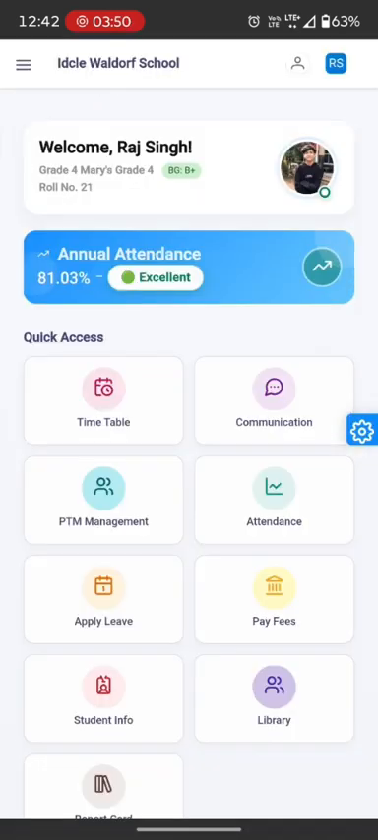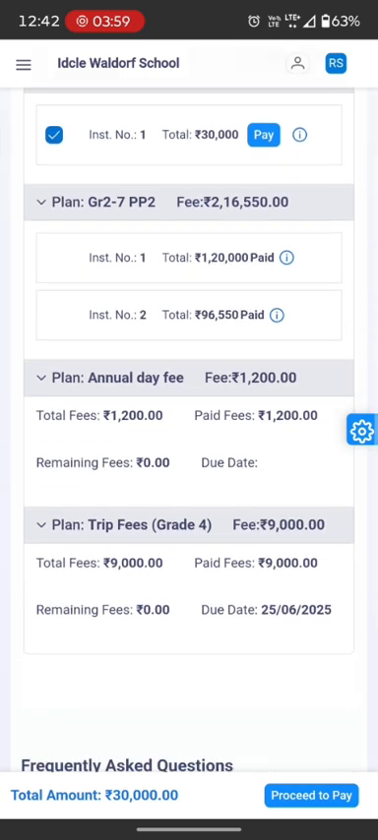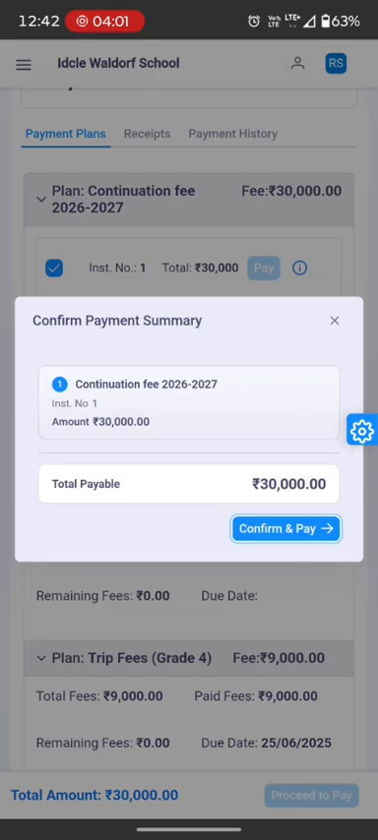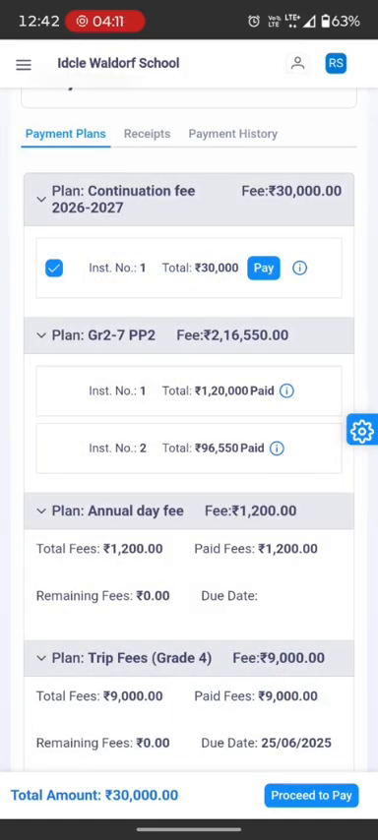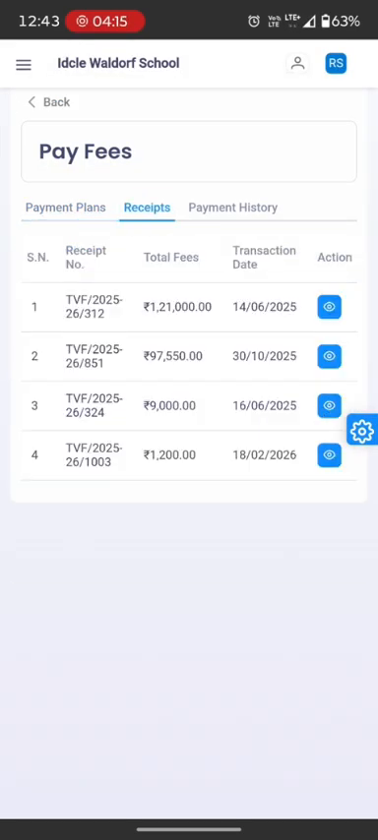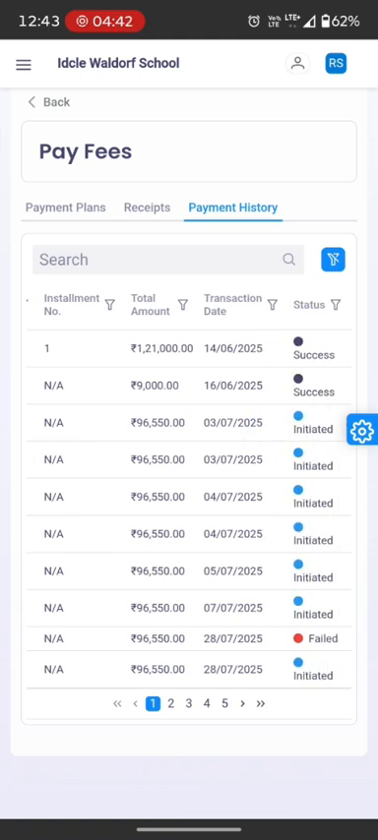Next, in the Pay Fees section, you can view payment plans and pending fees. Select a plan, click on Proceed to Payment, and complete the payment using your preferred method. In the Receipt tab, you can view and download fee receipts, and in the Payment History, you can see an overview of all payments made.